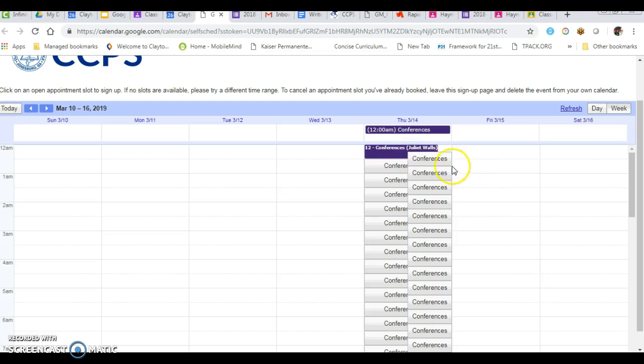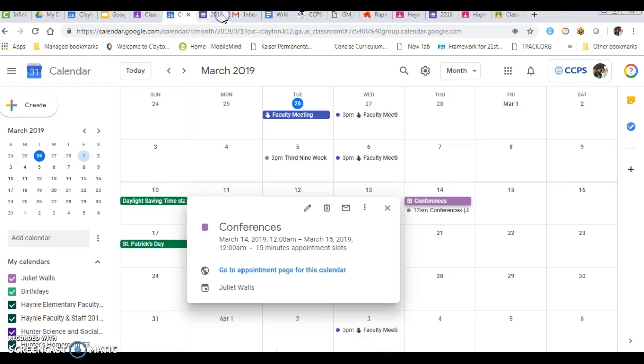As you can see, it fills up and other people cannot see this particular time slot. They'll be able to tell, okay, that time slot's taken, I can't do that. So this is a great way to organize your conferences, an easier way to snapshot and add to your TCAS. Google Calendar is a great way to integrate Classroom with Calendar.